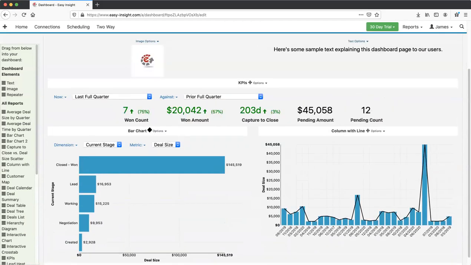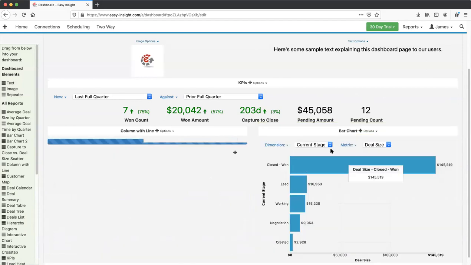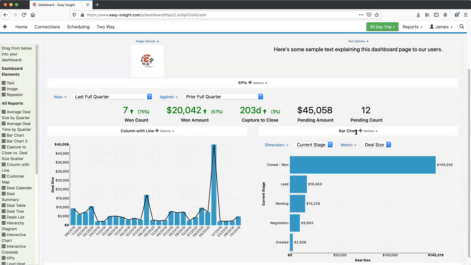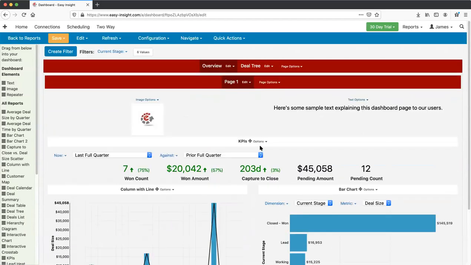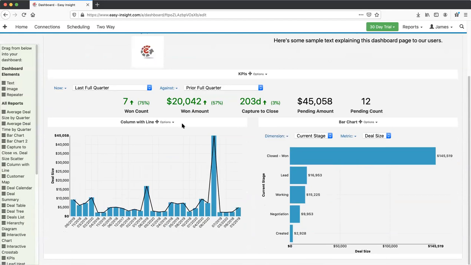You can reorganize reports on your dashboard by dragging them around. So there we can do a swap to move the bar chart over in the place of where the column with line was. If we want to remove something, we can click on options and do remove.